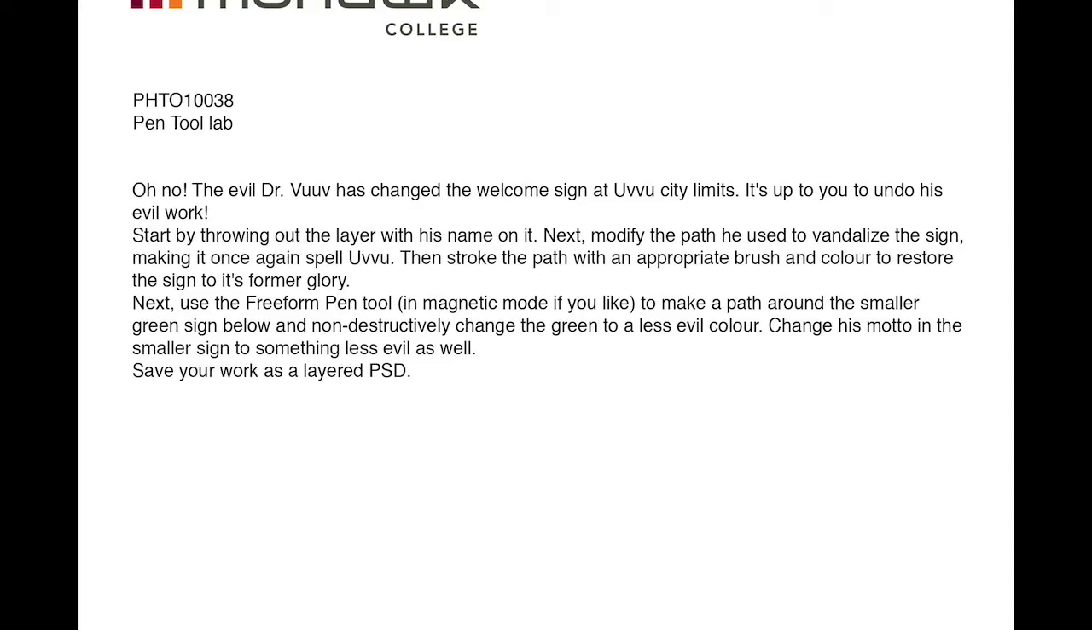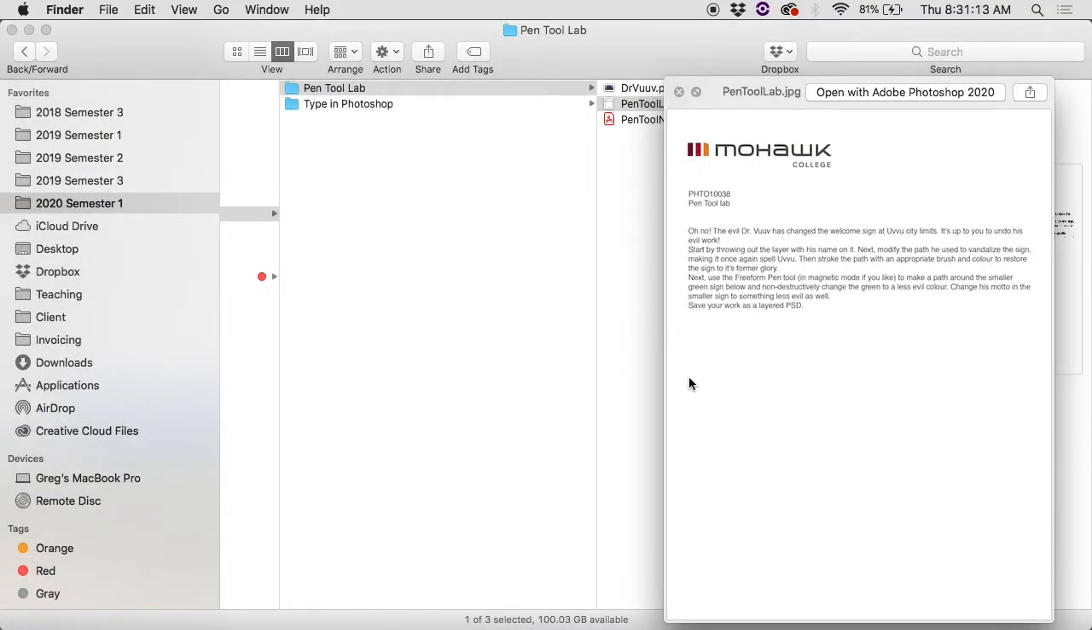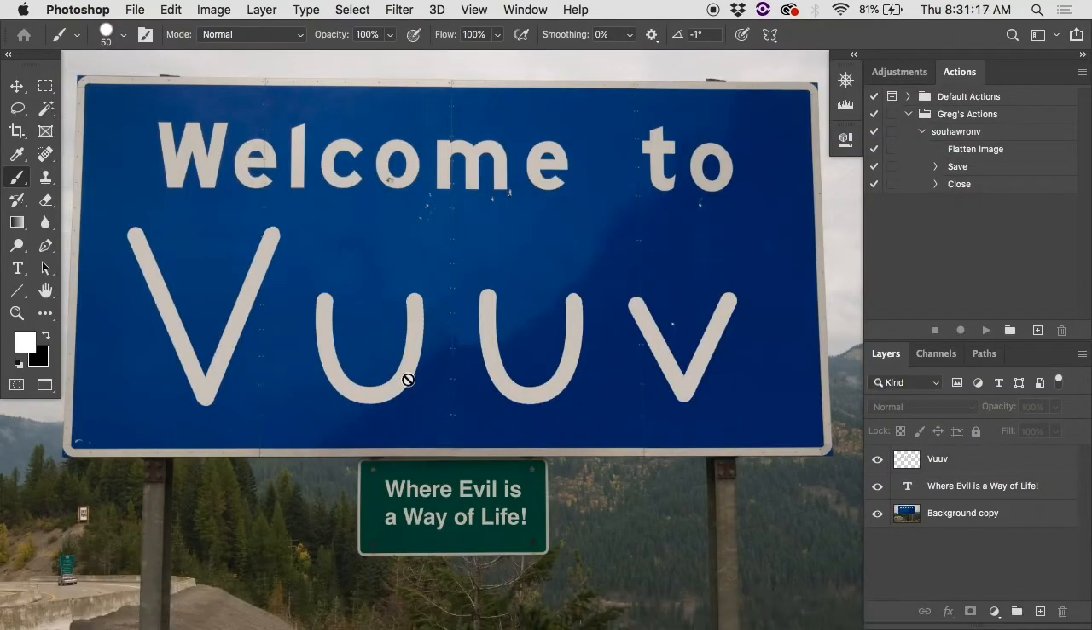Just buy a new sign. Buy a new sign? No, we have to fix it. We can do it. So, open up the file called drvuuv.psd, and it says start by throwing out the layer with his name on it. Let's take a look at what we got going here.